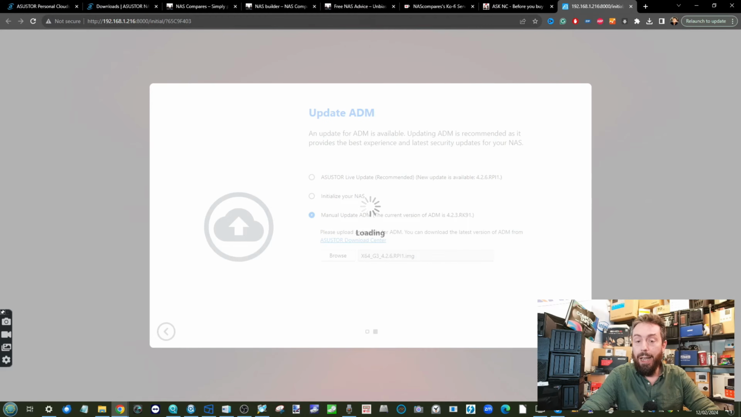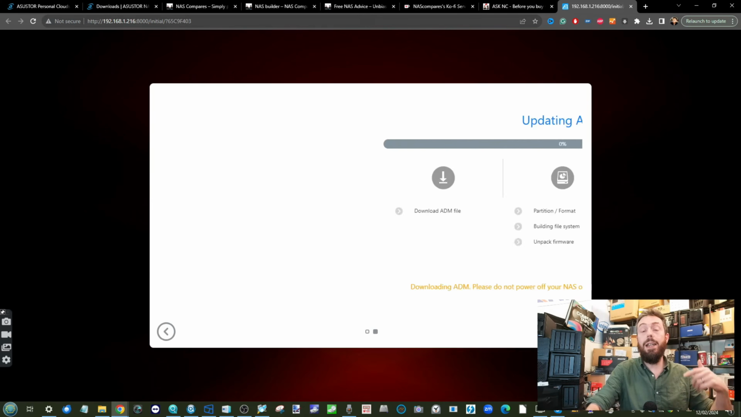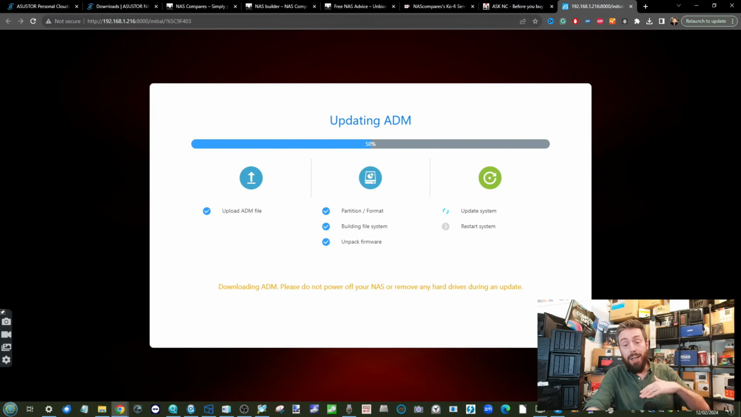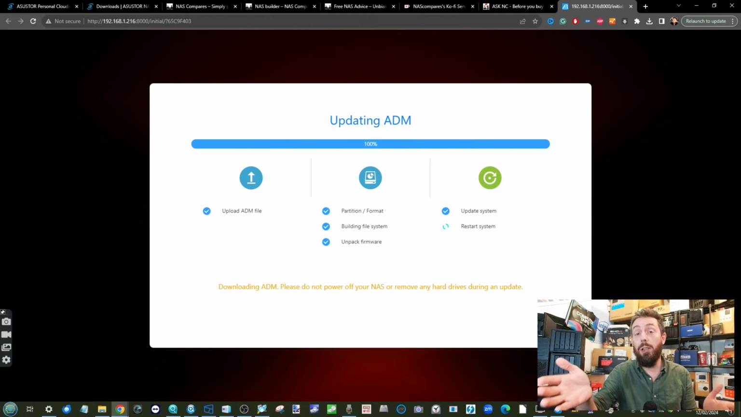From there, we click Next, and now the system will upload from my local PC that version of ADM onto the NAS and then install that software and then bring us back into the system so we can continue the initialization there. Again, if you download it, you're going to see exactly the same thing, but the amount of time it takes may be a fraction longer.